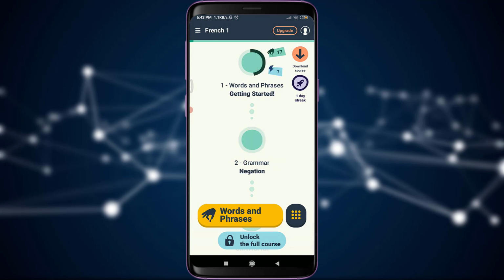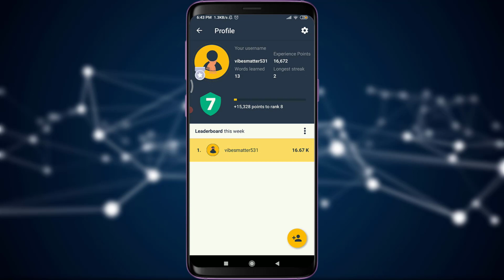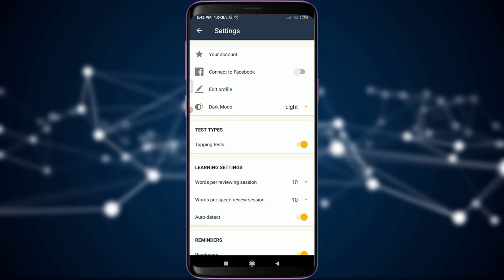On the top right, there is a profile icon. Tap on it. This is your own profile, and that's my username, Vibes Matter. I have just earned 16.67k and learned 13 of the words from French. My longest streak was 2 and experience points is 16,672.